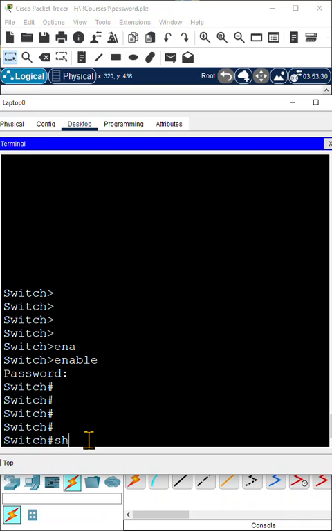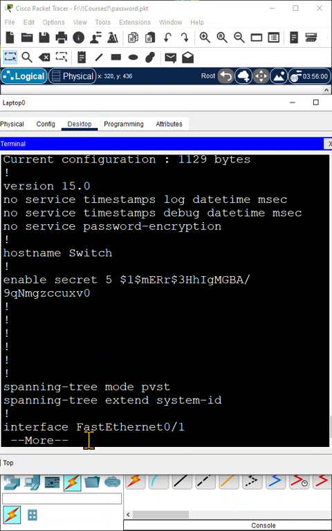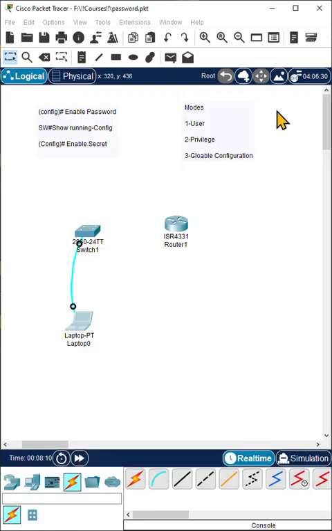If I go show running configuration, I can see in here the version of the iOS. I can see the host name, which is a switch, and the enable password. We can see this password is encrypted, so nobody can see the password even if he has access on the switch. So this password will be encrypted. So this is a more secure way, which is the enable secret, more secure way to set up a password for a privilege mode rather than using the enable password.